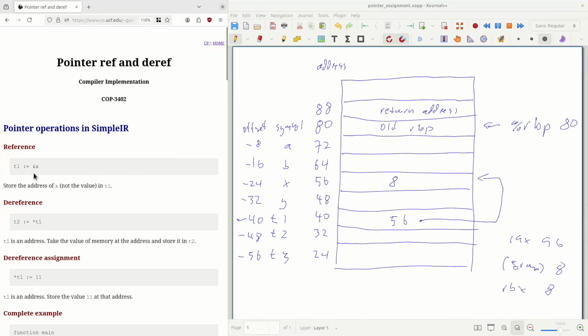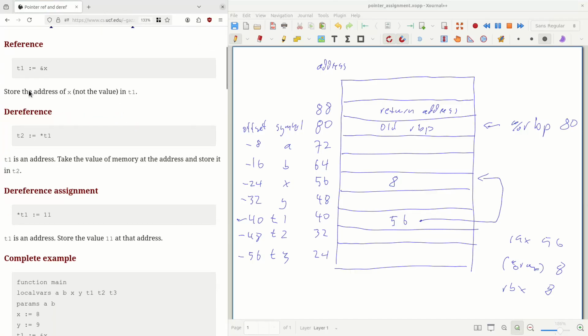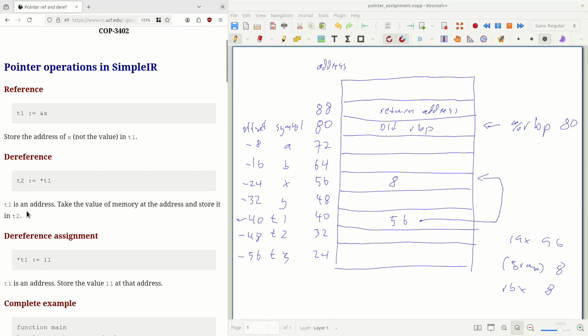pointer operations in simple IR. They're really just the same as C, where we have reference, dereference, and assignment to a dereferenced variable. Questions on the semantics of simple IR, questions on the meaning of these? I think everyone has seen this in C already. It has the same semantics. But any questions on the meaning of these operations, the IR operations? Yeah.